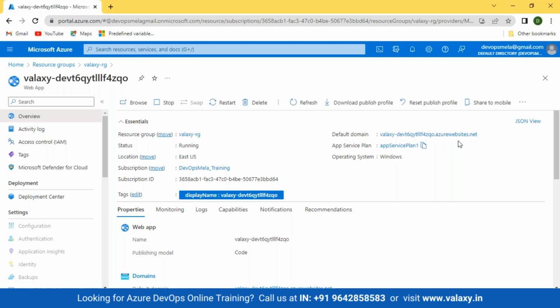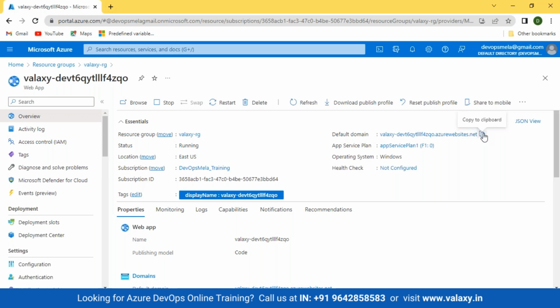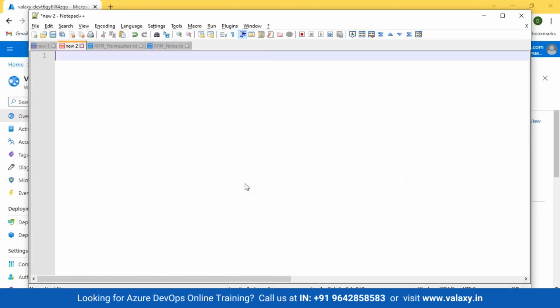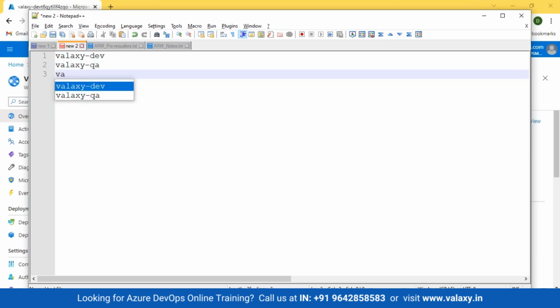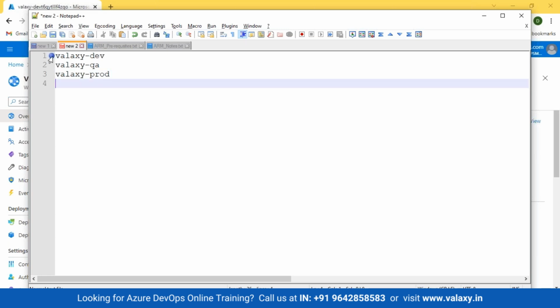Now the point is, this name with some unique string and things like that: do you think this name is acceptable in production in reality? So the answer is no. How will you identify what exactly this is with this unique string? You should have some name such as Valaxy-dev, then Valaxy-QA, then Valaxy-prod, correct? This will make sure that this is a dev environment, this is a QA environment, this is a production environment. Such a naming convention should be there, not this one.